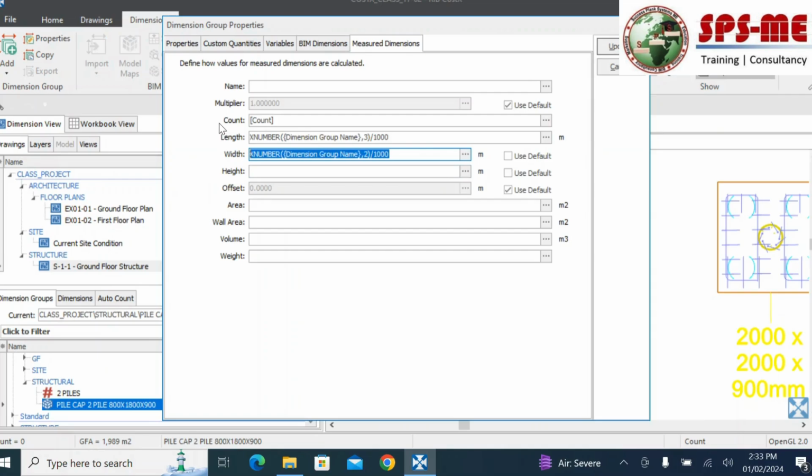Now for the next one, I'm just going to copy and paste it here to find the height. I press Control V and I select the height, which is the fourth index, which is 900.